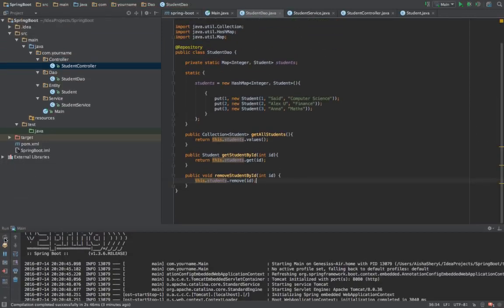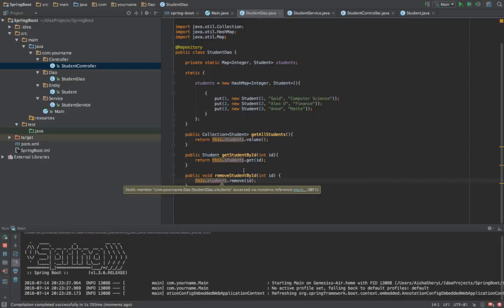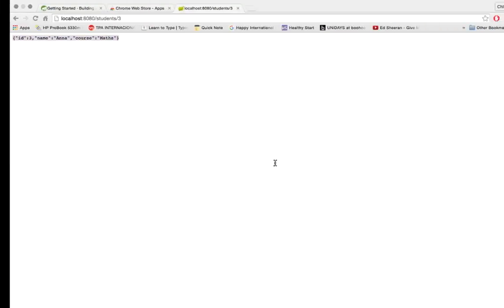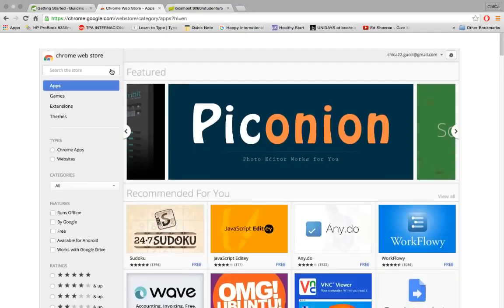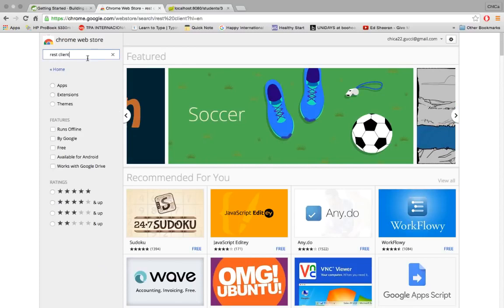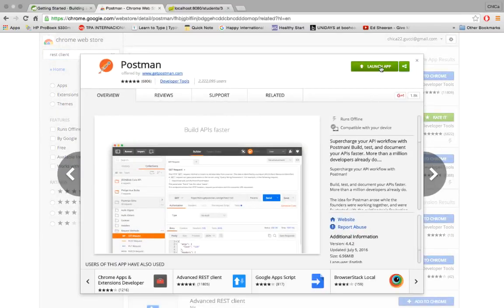And if I run this now, for us to actually perform deletes, we need an HTTP client. So if you go to Chrome and type, I think it's REST client. You'll have many of them, but the one I actually like is this one here, Postman. You can also use Advanced REST Client. I've used it before and it's really nice. So just click on it, and I'm going to launch the app.